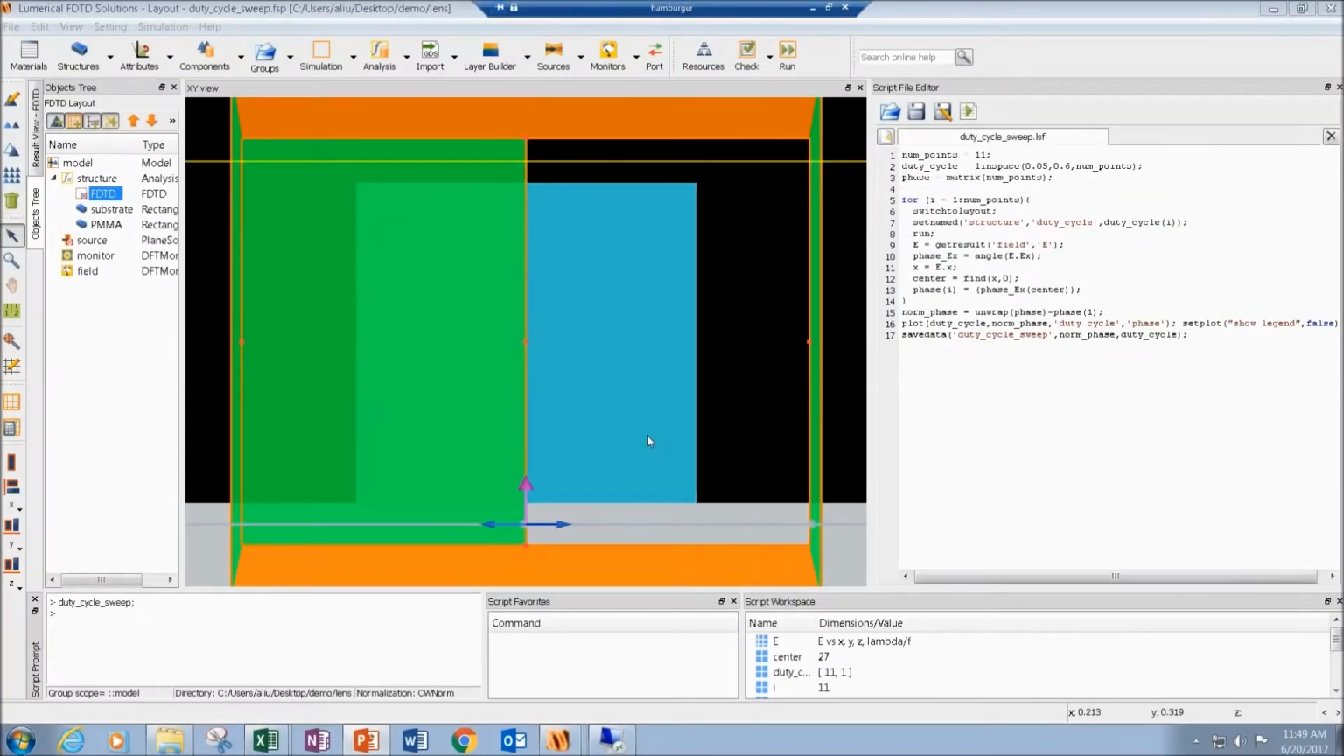This is FDTD Solutions CAD. To determine how the phase of the light varies as I change the duty cycle of the grating, I'm going to start with an infinitely periodic grating. Here my simulation region is the orange box, and it has a width of 1 micron, which is the pitch. The simulation boundaries on the two sides have been set to periodic, so the simulation will be as if I'm repeating this unit cell infinitely in both directions. So it's infinitely periodic, and this is just one of the unit cells.